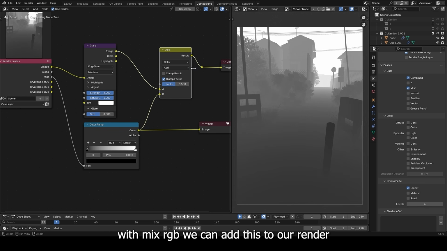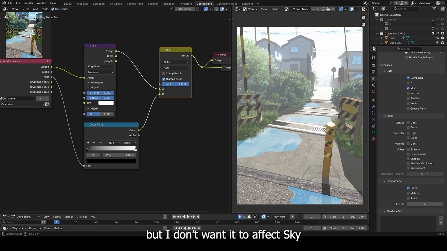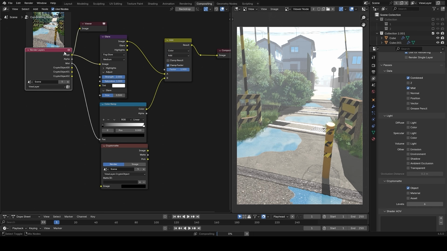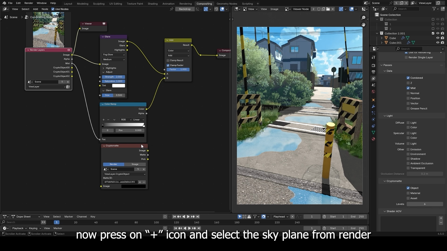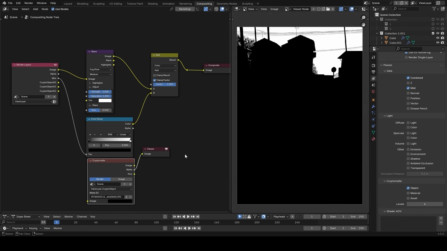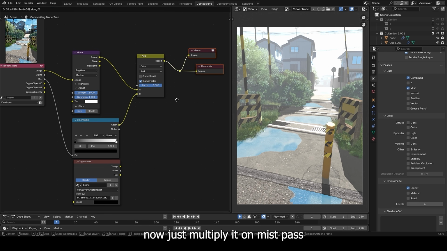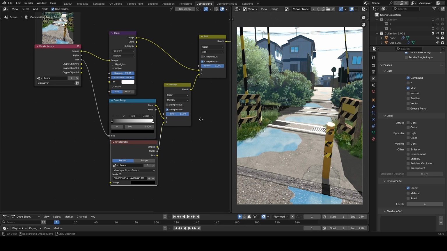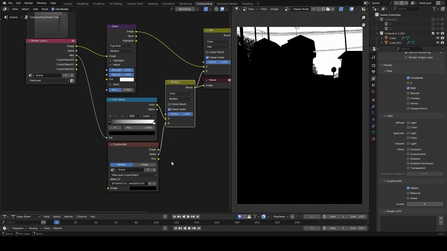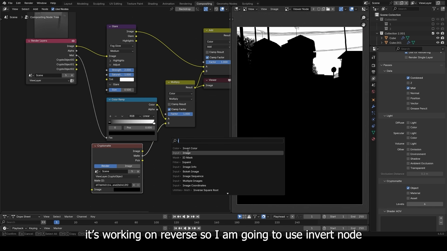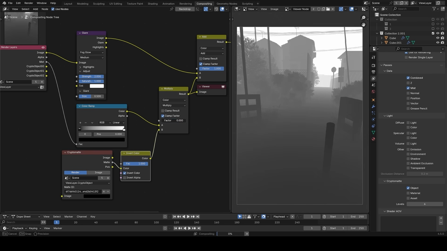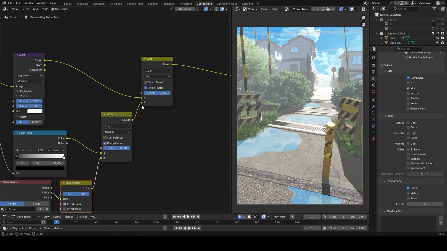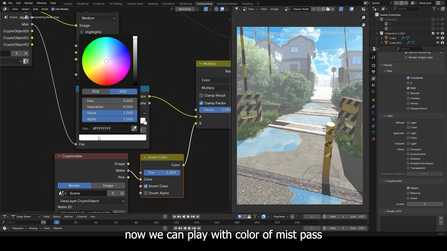With Mix RGB we can add this to our render. But I don't want it to affect the sky. To solve it, I am going to use a Cryptomatte node. Now press on the plus icon and select the sky plane from the render. Now just multiply it on the Mist Pass. It's working in reverse, so I am going to use an invert node. Now we can play with the color of the Mist Pass.